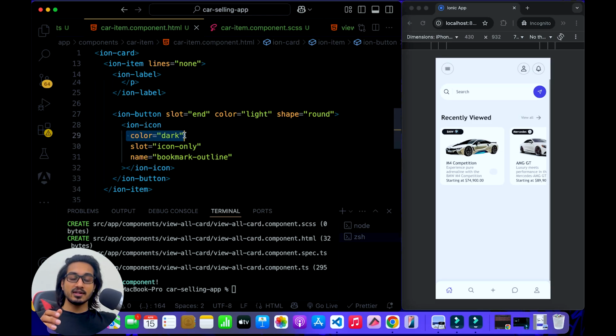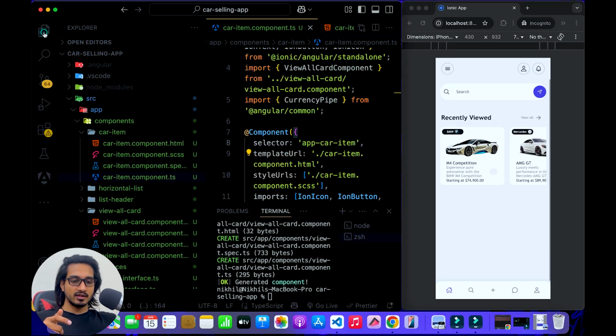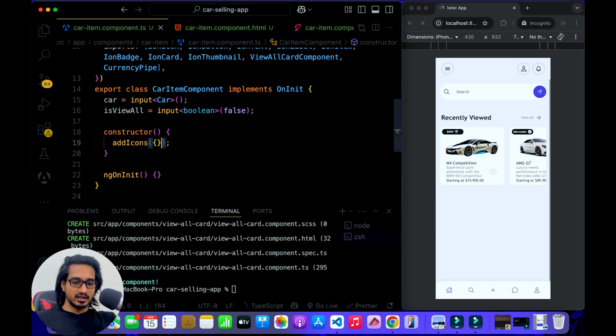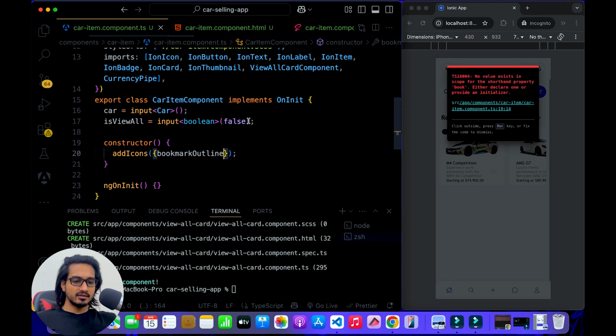For the iron icon, I've given color to be dark, not taking the same color. It's color dark, and slot is icon only, so that it gives a bigger icon, not the same icon with the text. Because if you align it with the text, the icon becomes a little smaller comparatively. So that is why icon only means make the icon bigger because it is taking the complete size. Then bookmark outline is the name of the icon which we are going to pass. So let me just import it in the add icons, and we will be good to go. Add icons. What was the name? Bookmark outline. Simple, done, great.